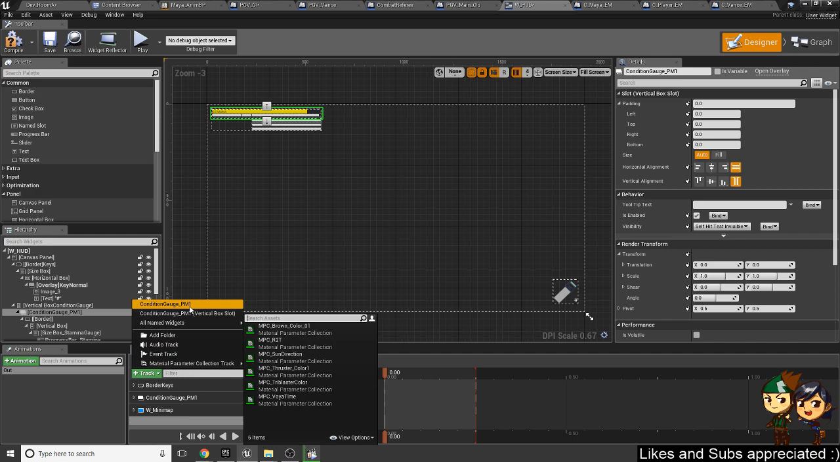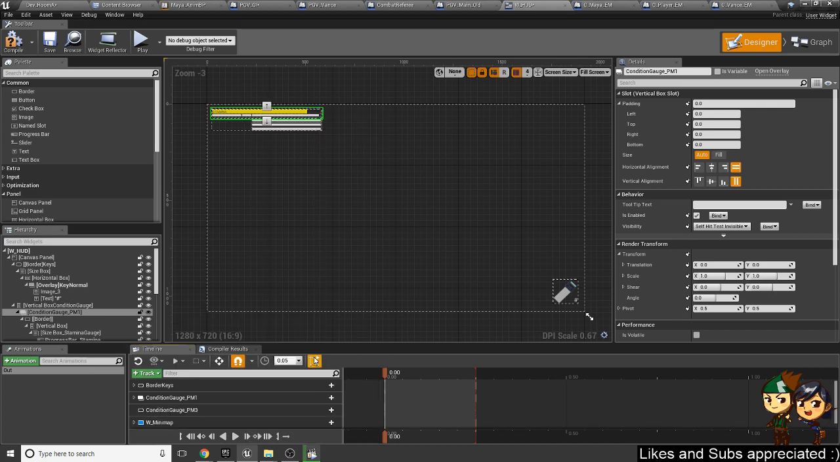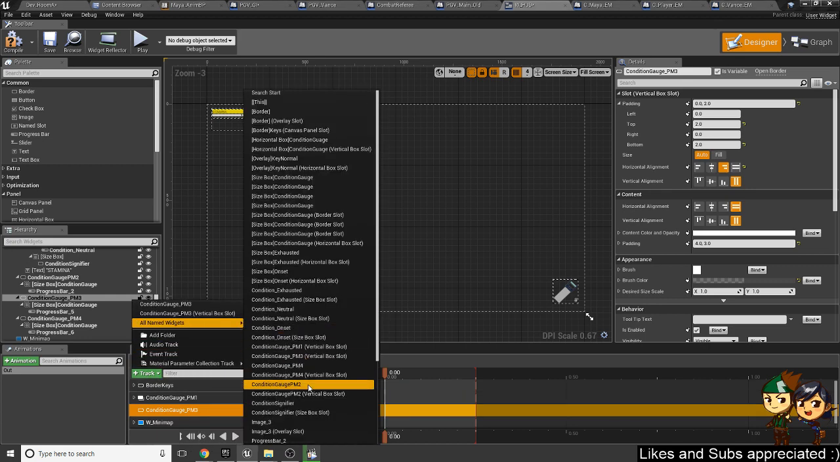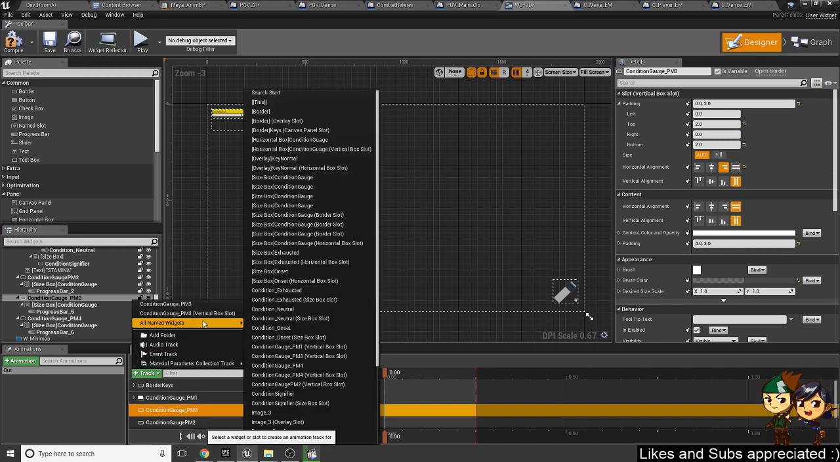Okay, we need new tracks for all widgets, and we want to make sure we get the right ones. Party number 3. Perfect, okay. Let's grab party member 2 and party member 4.